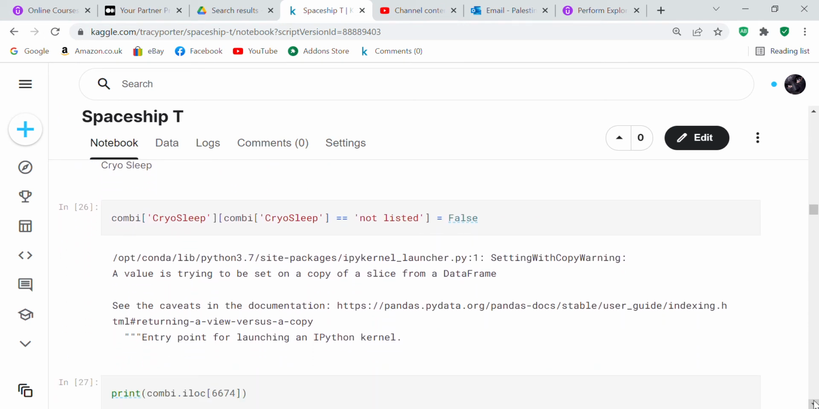Now we're going to check cryo-sleep. Again, because it said true and false, these were Boolean values, and there was actually one that said "not listed." So what I did was, if a value said "not listed," I made it false.